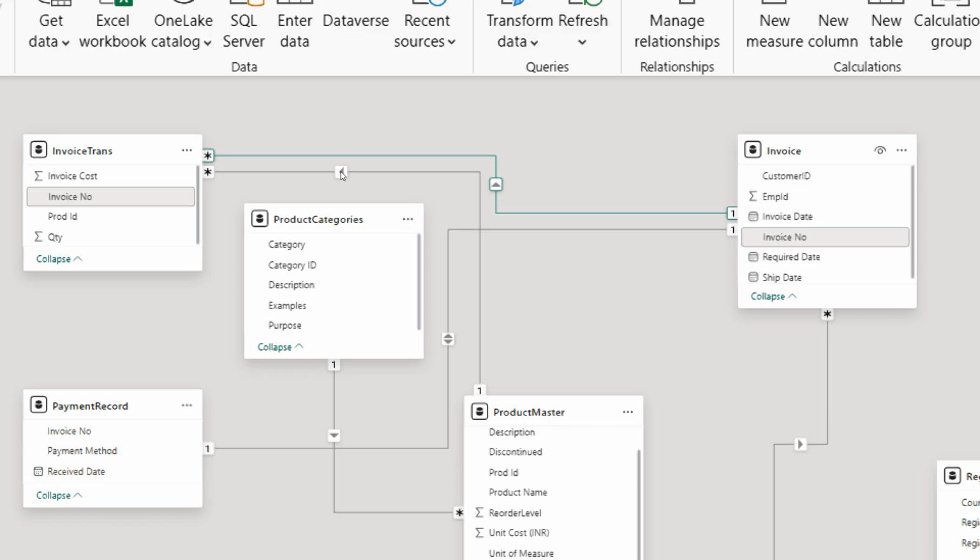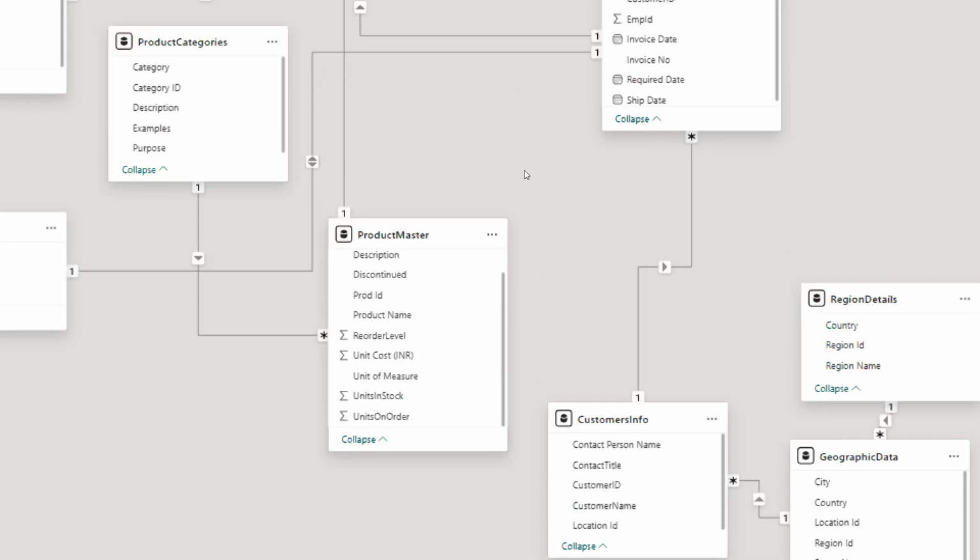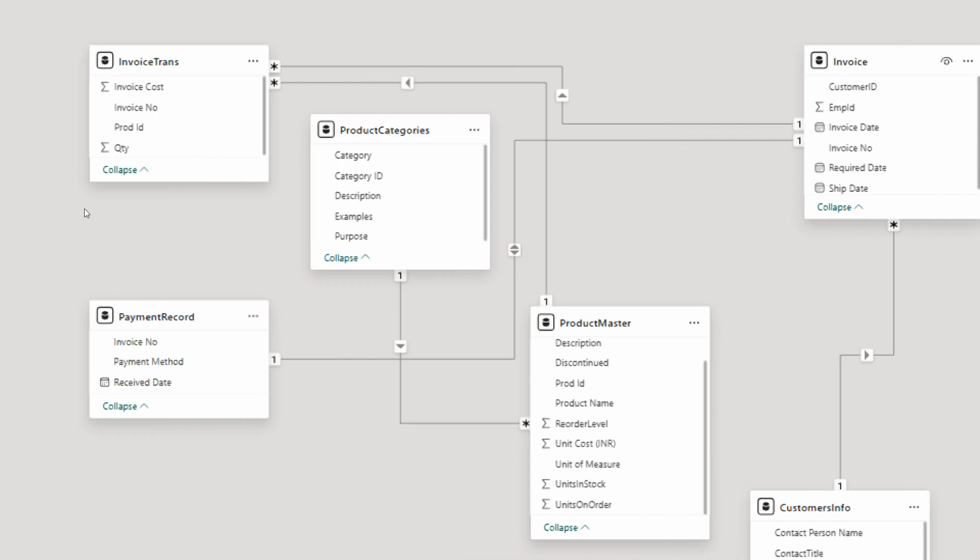And you can see it showing some other message here. For example, when I connect this product master and invoice, when I place the cursor, the product ID, the common column, is connected. And you can see there is one message showing here. In product master we have 1, and when I connect it here, it says asterisk. What is that 1 asterisk? We call this a one-to-many relationship.